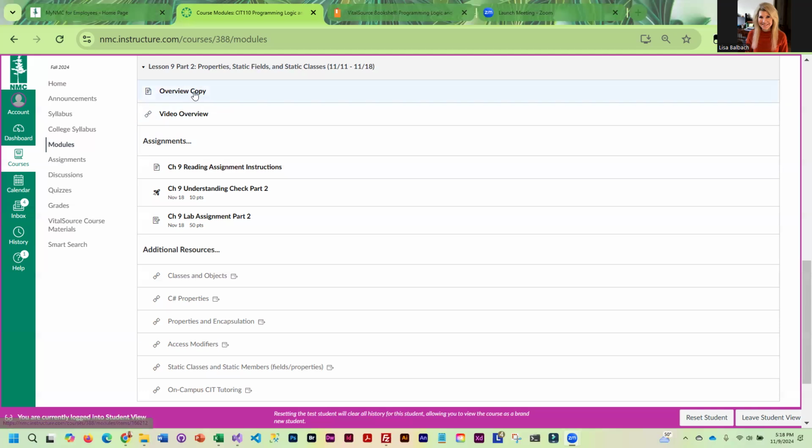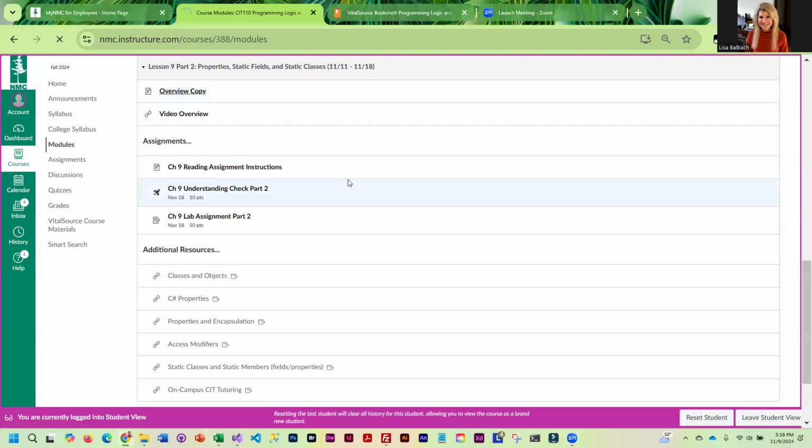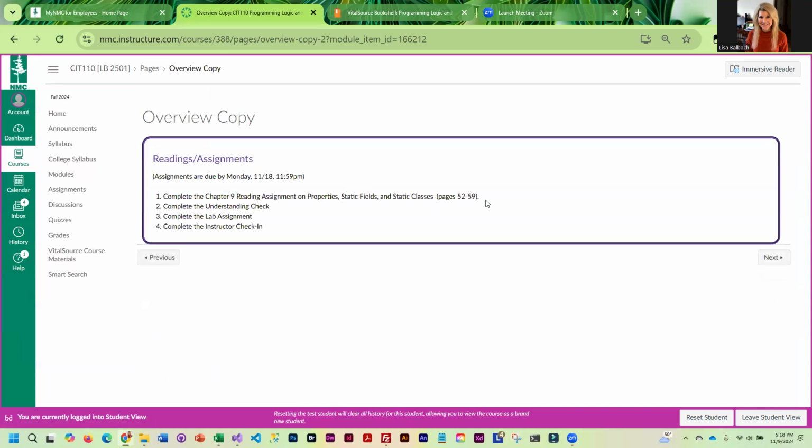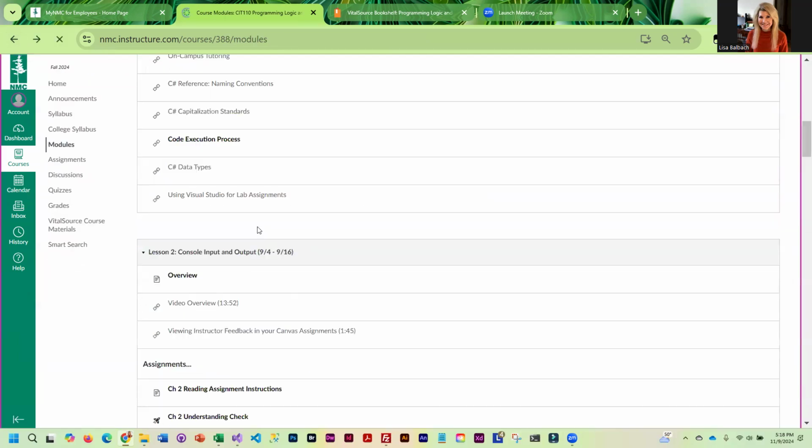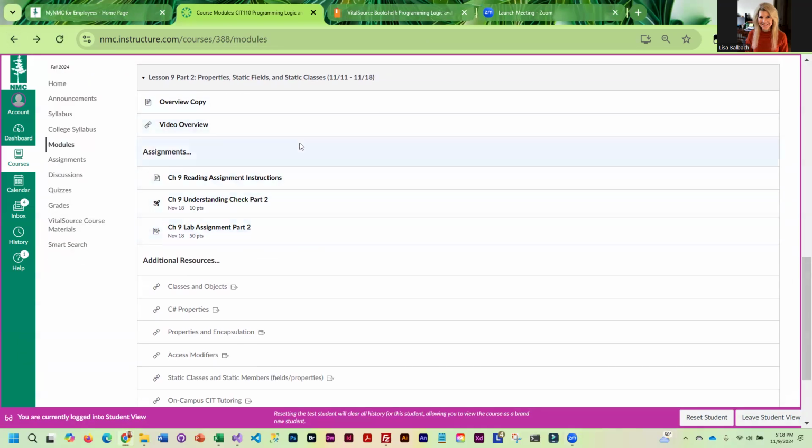So for this week, you're going to be reading the second part of the chapter, and these are the pages. And then you'll complete the understanding check and do the lab assignment. And we actually do not have a check-in this week. We had it last week. So do not worry about doing another check-in. You're done with those. And so what you're going to go on to is the reading assignment.